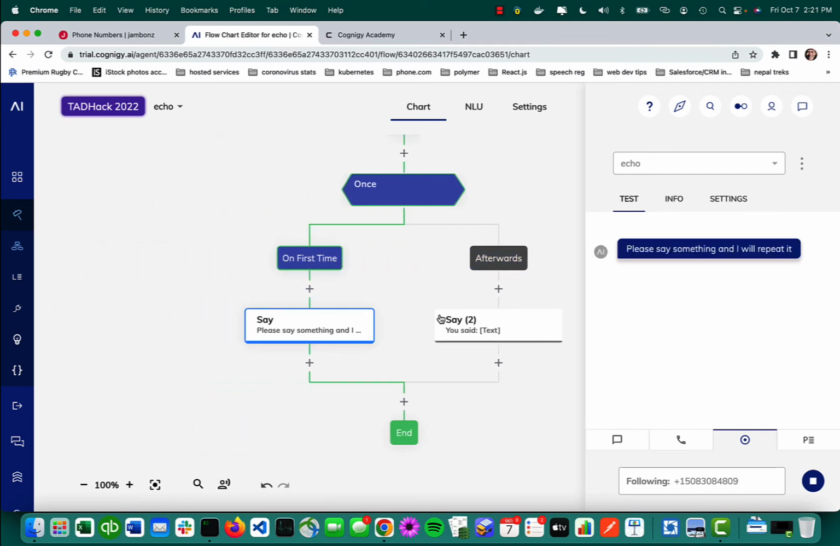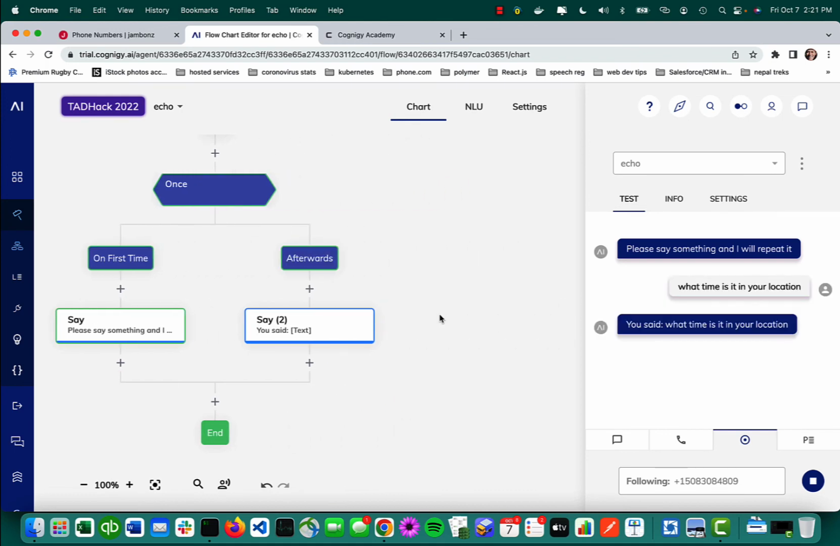Please say something and I will repeat it. What time is it in your location? You said, what time is it in your location? Okay, so our bot is working.